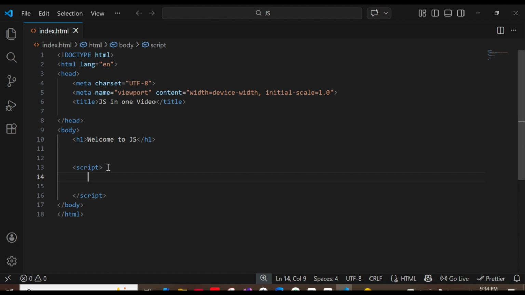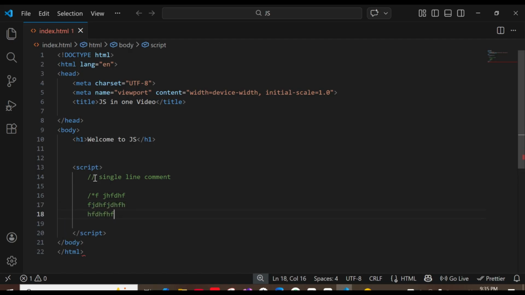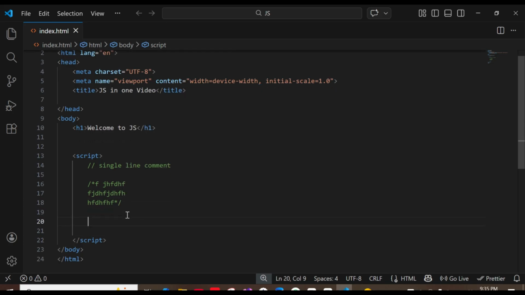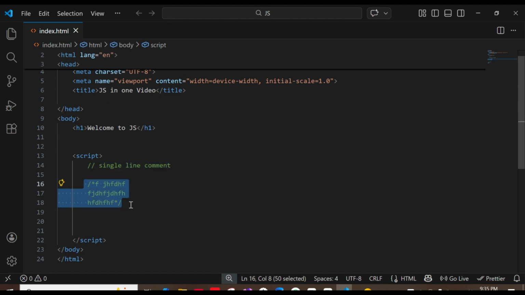Here we will compare each and every concept of JavaScript with C++. Let's start with comments. One is the single-line comment and the other is multi-line comments. You can see that it is just like the C++ syntax; both are the same. So comments in both languages are the same. This is a single-line comment and this is a multi-line comment.